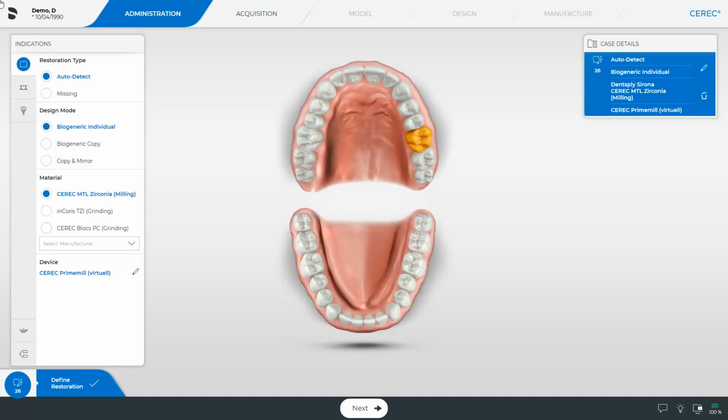We begin in the administration phase of the CEREC software. We are demonstrating a crown restoration on a first molar in the upper jaw, and we have already selected CEREC MTL zirconia under Material in the indications window. To switch to the acquisition phase, we tap Next at the bottom of the screen.